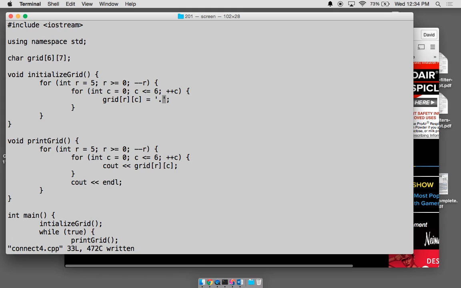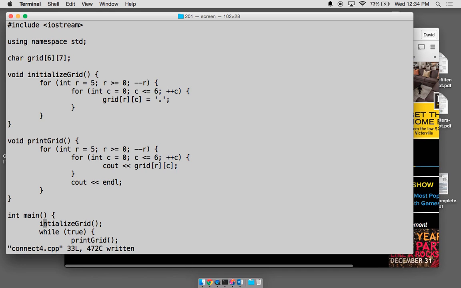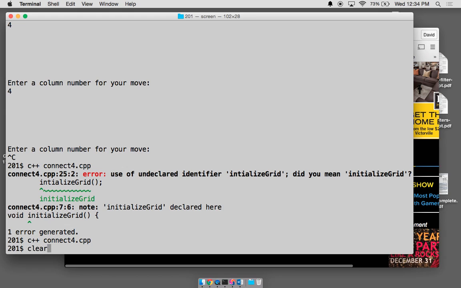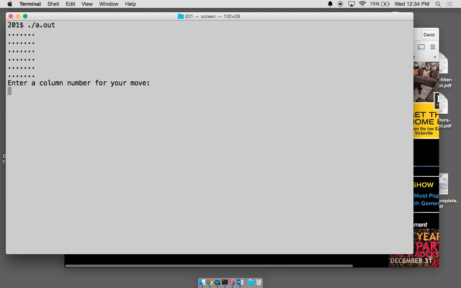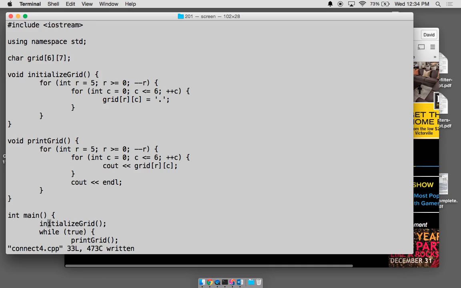Initialize grid. What did I do? Oh, the bottom one. I spelled this wrong? Yeah. Initialize, oh, there it is. And now we're not playing anything. Also, the dots are a bit close together. Let's get a little space in there.